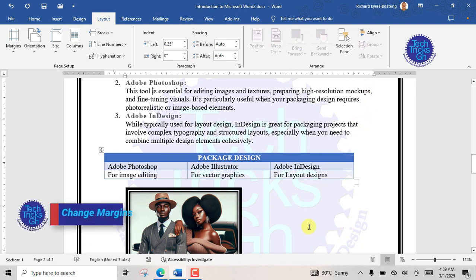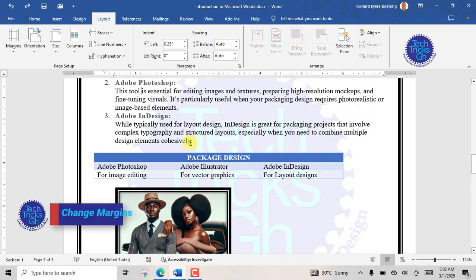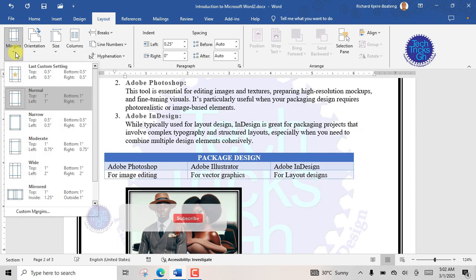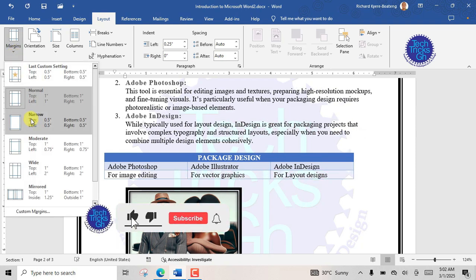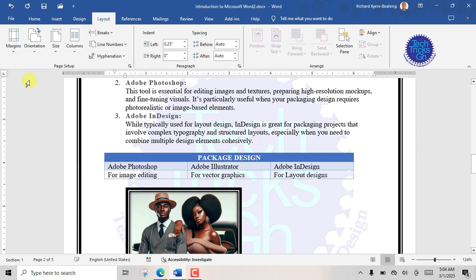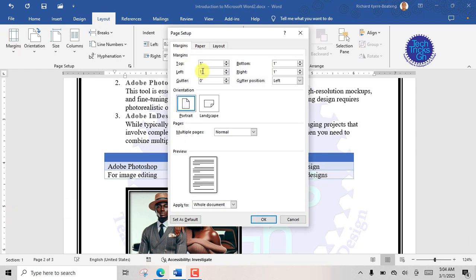To change margins, click on the Layout tab. In the Page Setup group, select Margins. Choose a preset margin style. For instance, narrow, moderate, or wide. If the presets don't suit your needs, select Custom Margins. In the Page Setup dialog box, input your desired measurements for the top, bottom, left, and right margins, then click OK.